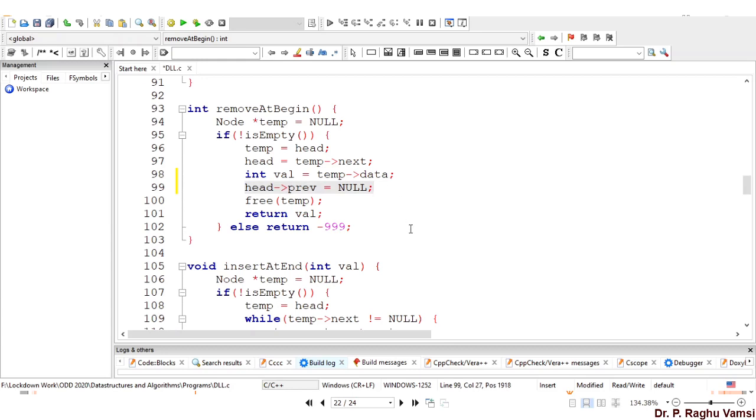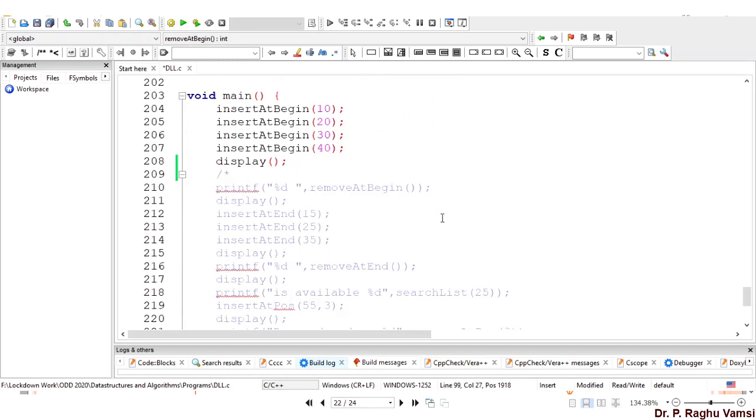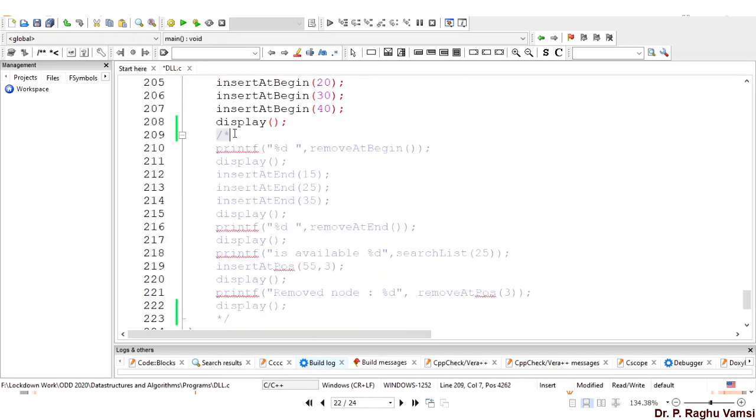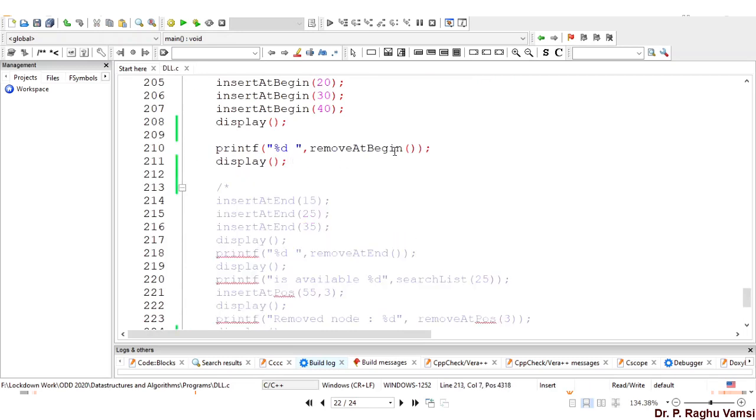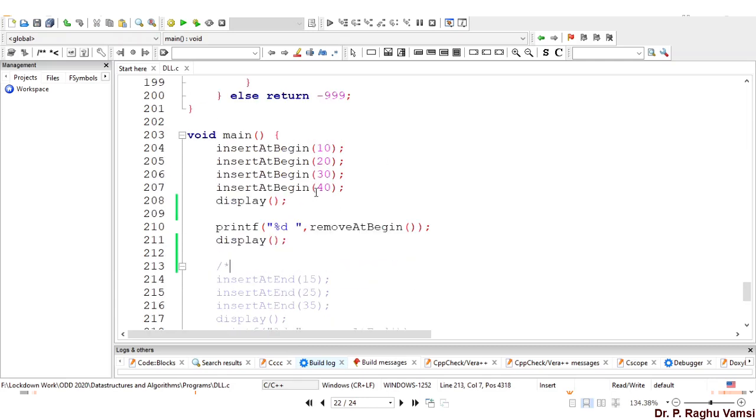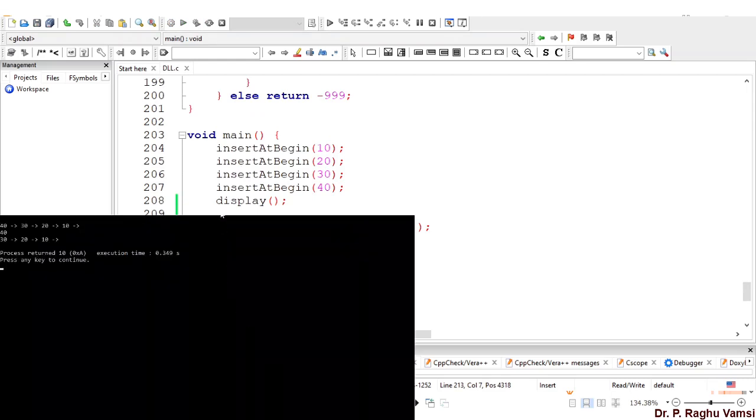This is a simple one statement we have added, thereby the entire data structure was changed from single linked list to double linked list. Now we'll see whether this removing is working or not. We'll uncomment this. Whenever you remove the node at the beginning, the node to be printed here is 40. Well, the code is executed, and the actual double linked list we are having is 40, 30, 20, 10, and 40 is removed. The rest of the list is 30, 20, 10.